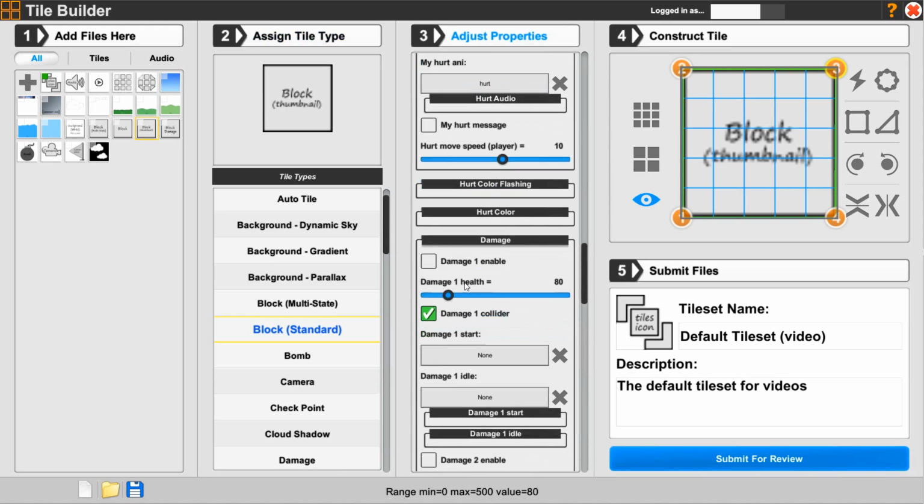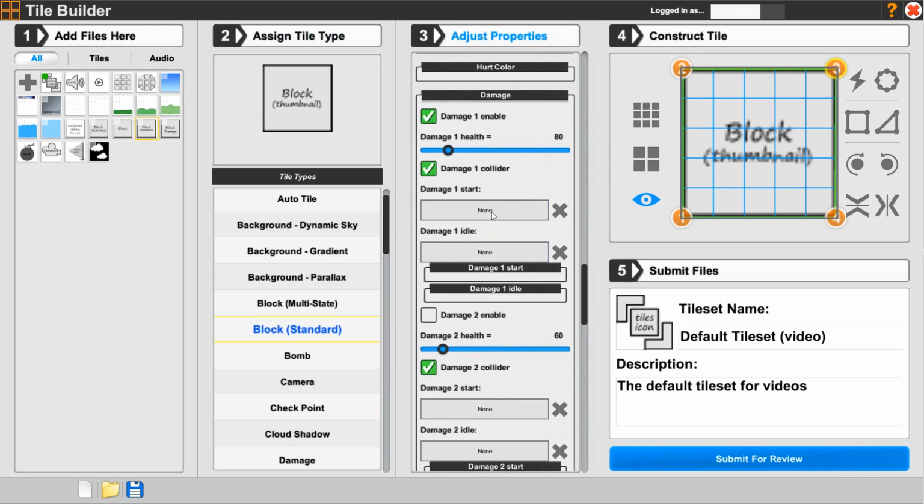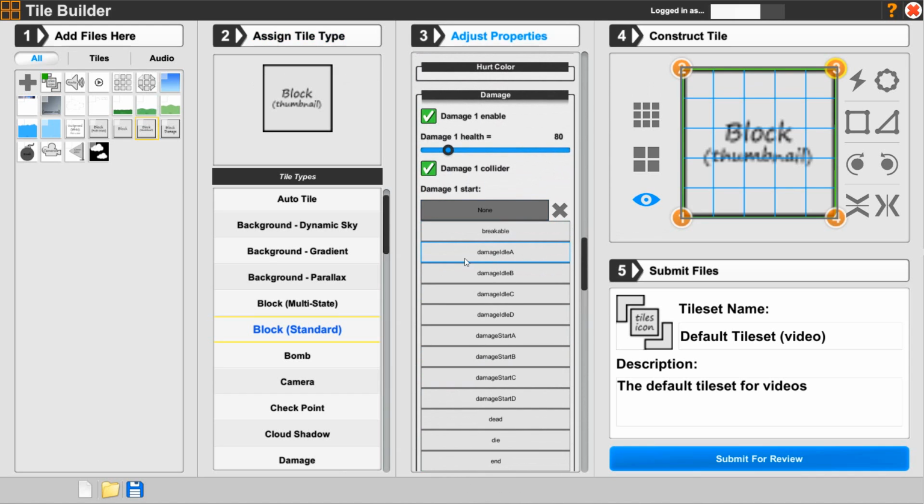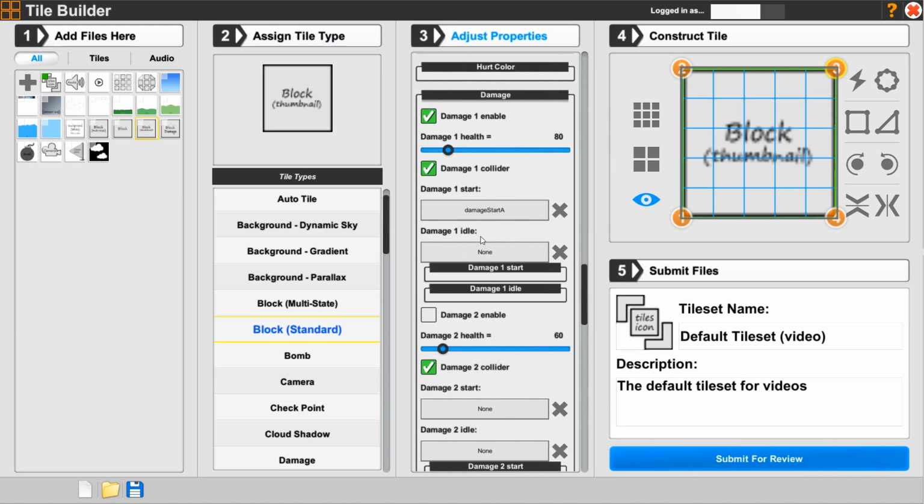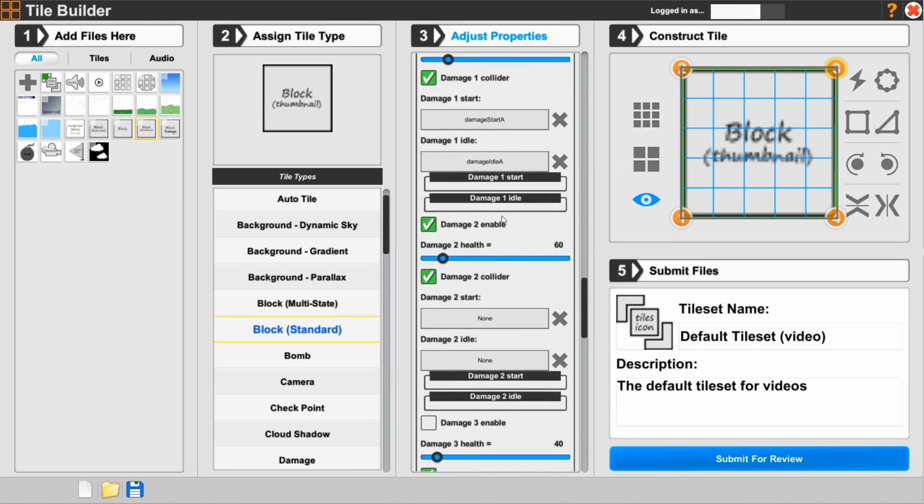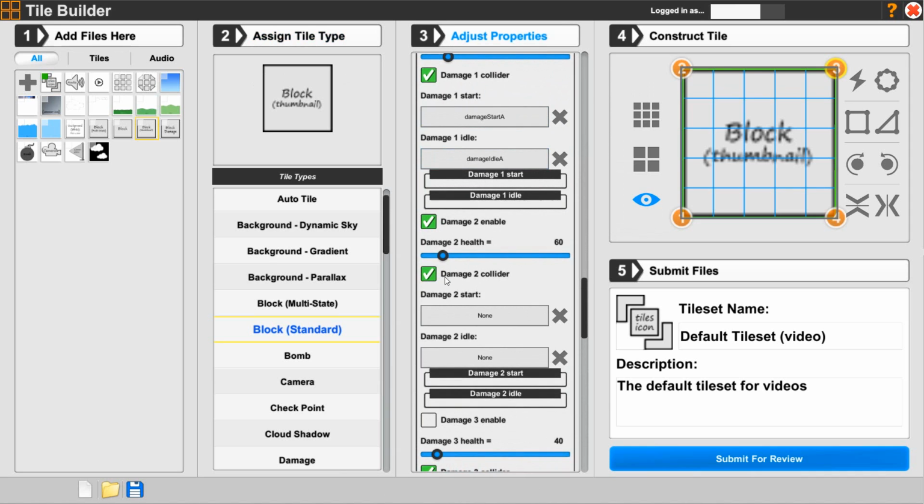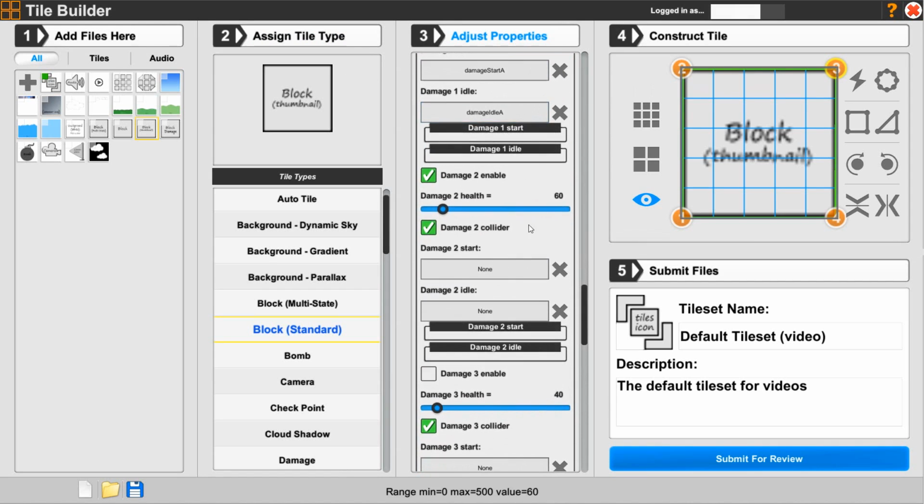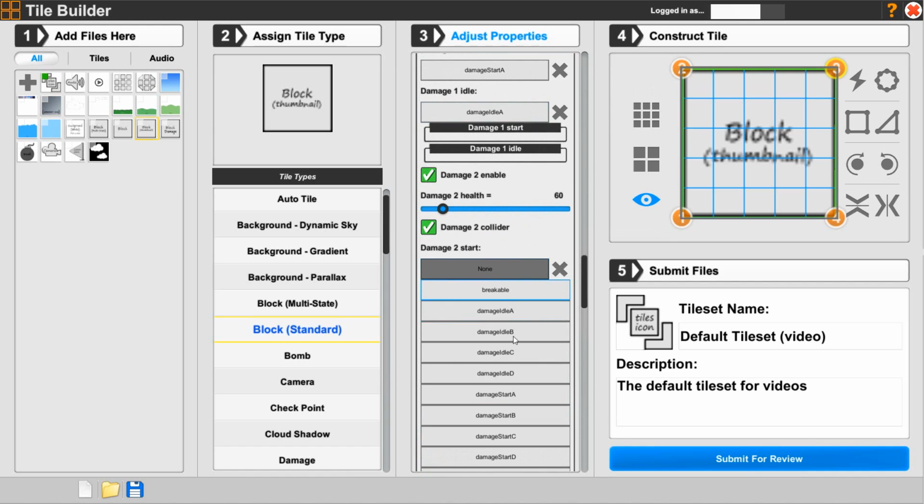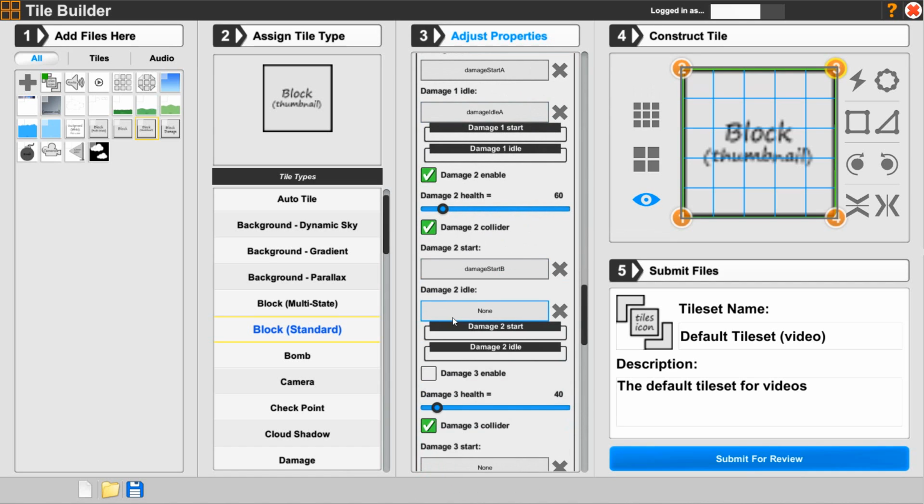Alright, and then on the damage state, we've looked at this before, but just for this one, we're going to go through damage. It's going to be start and idle. So we'll say start A and idle A. And then we'll go ahead and go through these. We're going to keep them at the default settings, so you'll have the state colliders on. You'll have the health set from the 80, 60, 40, and 20. So we'll say start B and idle B.